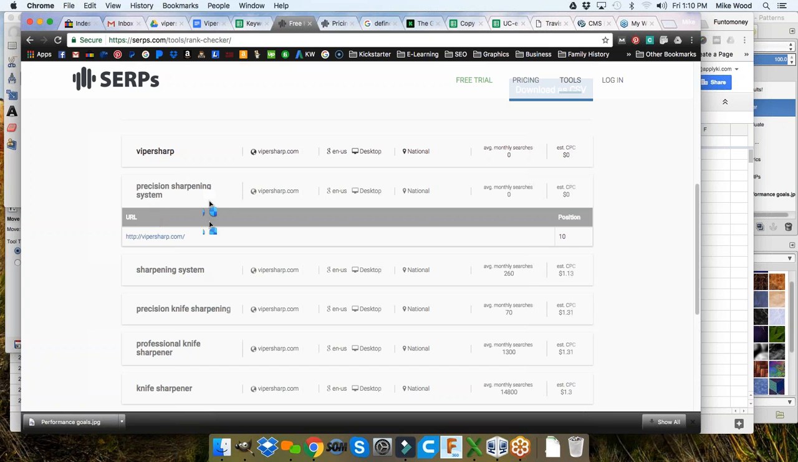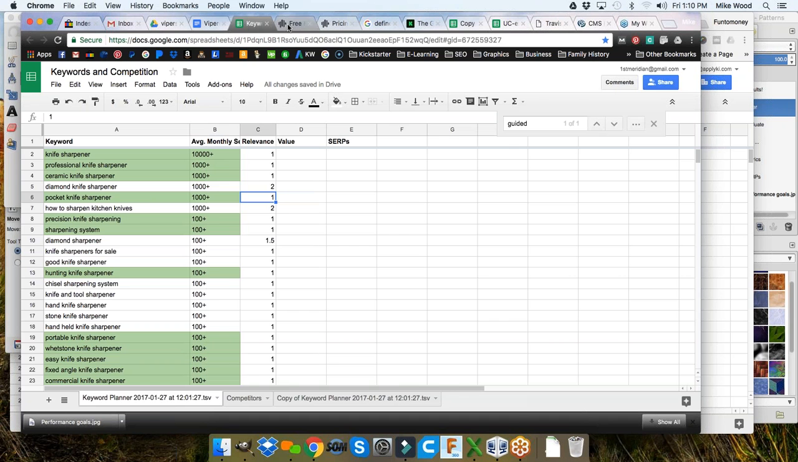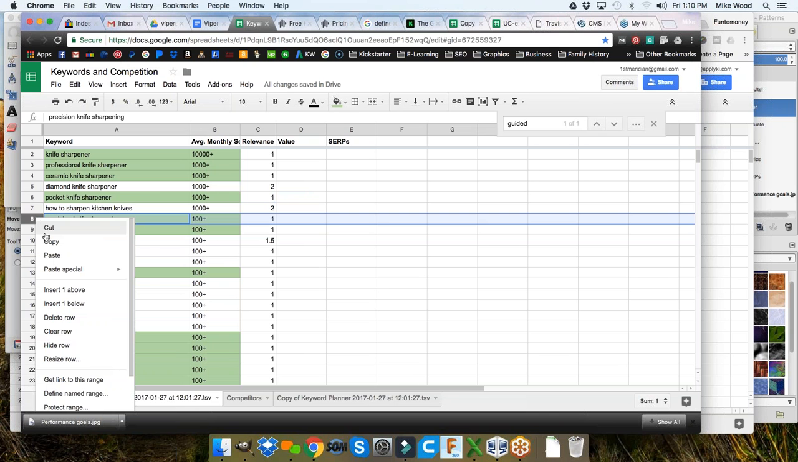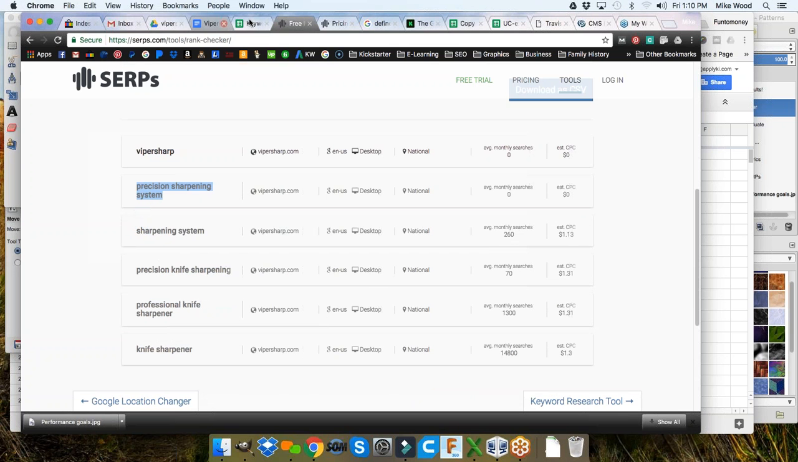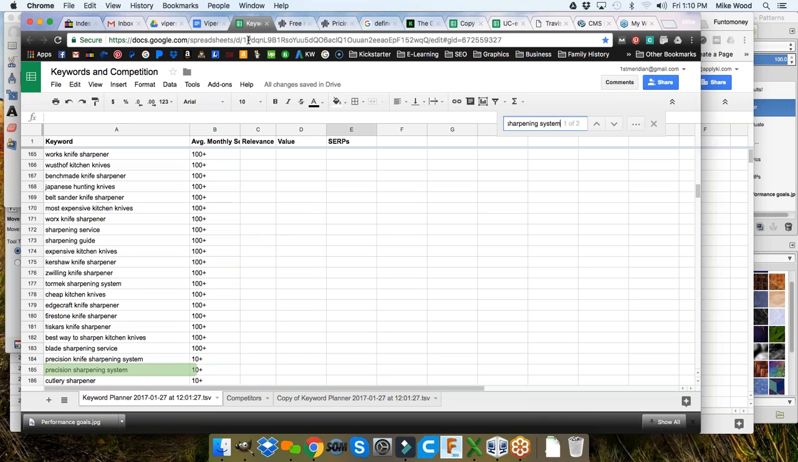Then we have the phrase precision sharpening system, and for that phrase, I'm ranked at number 10. So I'm in position 10, which is just at the bottom of the first page of Google. So we're going to go in here and let's see, precision sharpening system. And I don't even have that on this list, so I'm going to have to add it, or maybe it's just further down. See if we can copy that. See if it's on here. Precision sharpening system. Okay, it is right there.